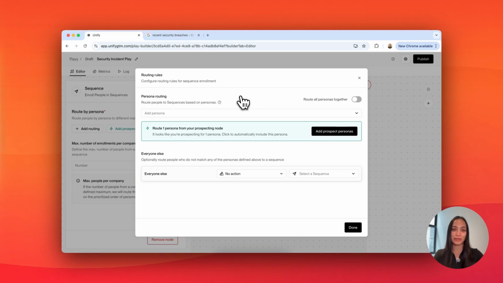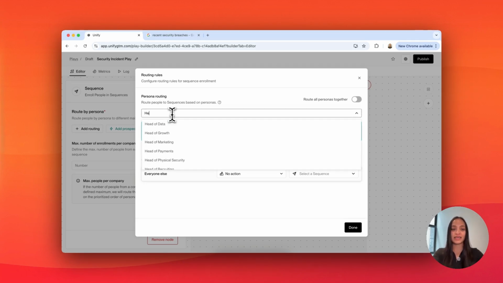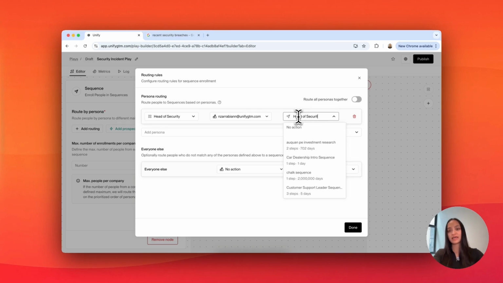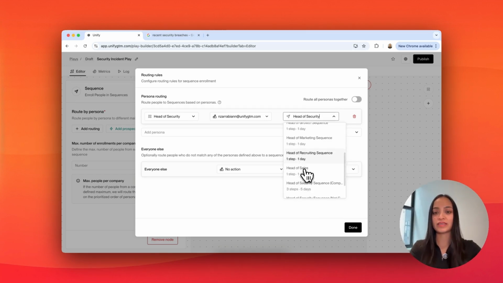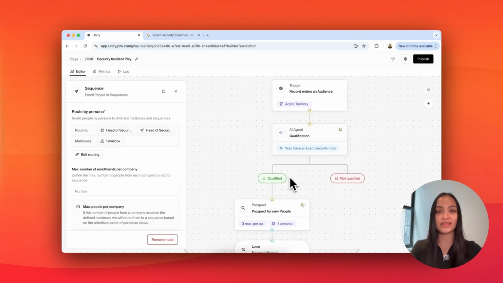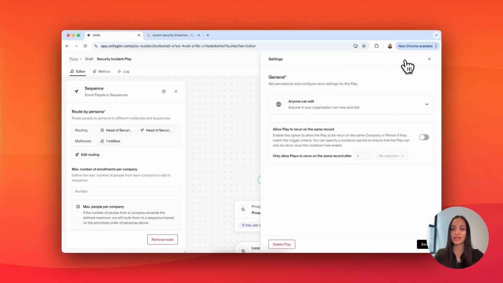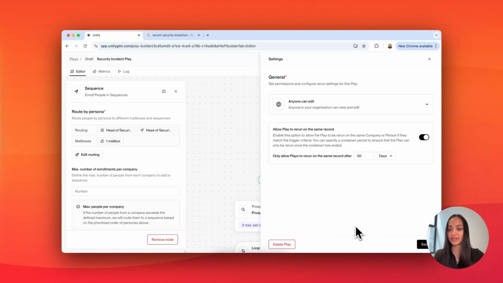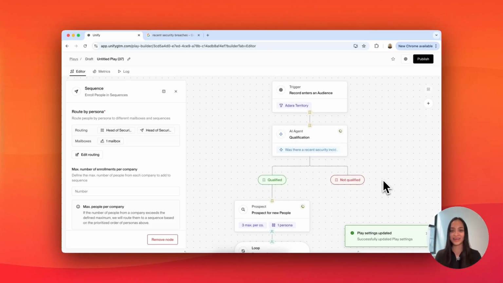Here is where we route by persona. We'll want to take our heads of security personas, route them through this mailbox and into the heads of security sequence. Last but not least, let's set this to recur. To do this, click on the settings in the upper right-hand corner, turn on Allow Play to rerun on the same record. Let's have this rerun on the same record after 30 days. Click Save, and there you have it.